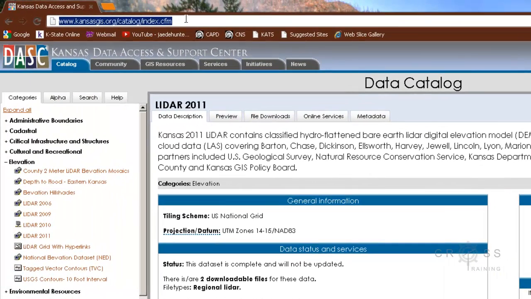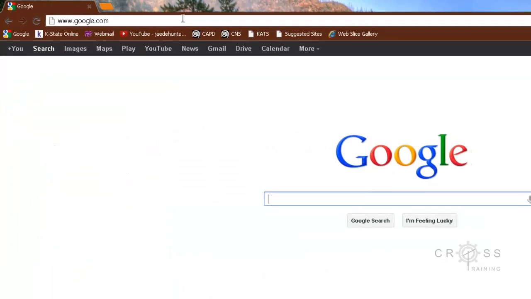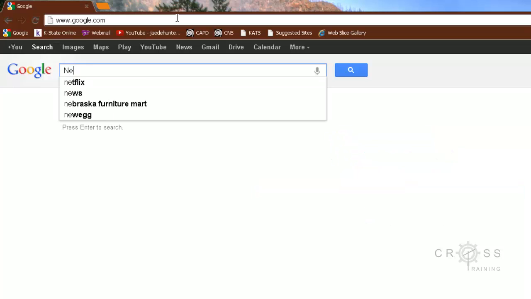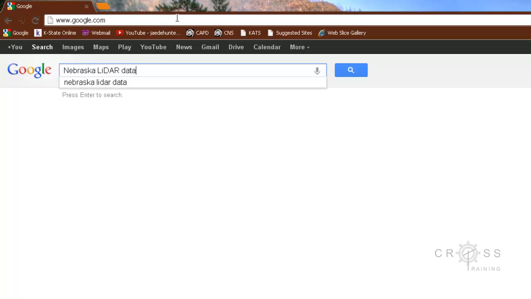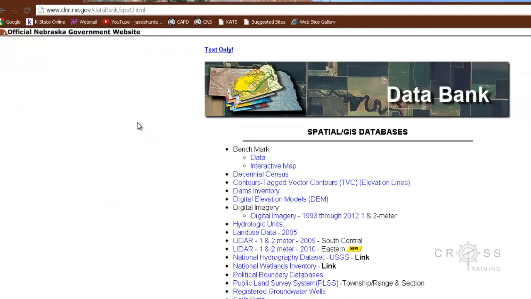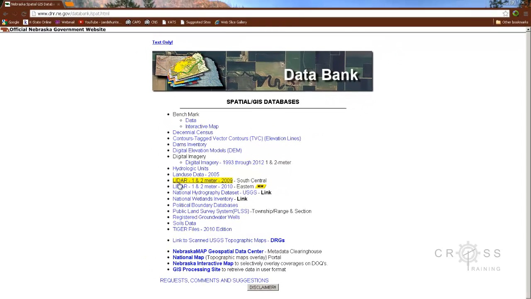Another way you can find GIS data is by simply going to Google. Let's say we need to find GIS data for the state of Nebraska. We're looking for some LiDAR. Just do a Google search, and a lot of times this is going to be your quickest and best way to find websites in a particular state that host GIS data to the public. So this is Nebraska's GIS data.